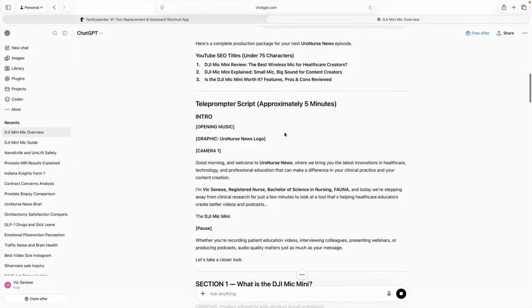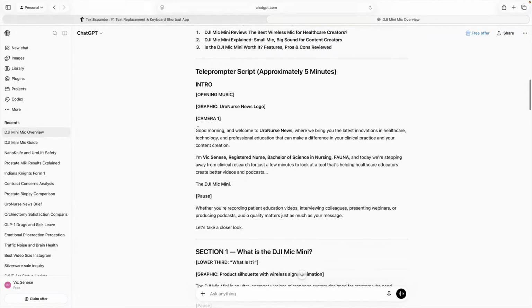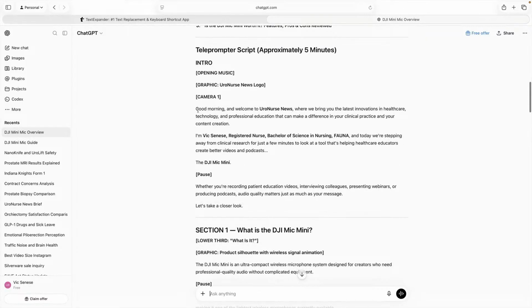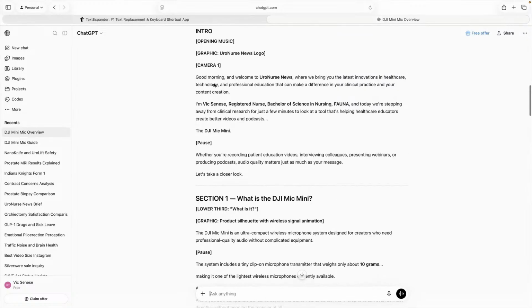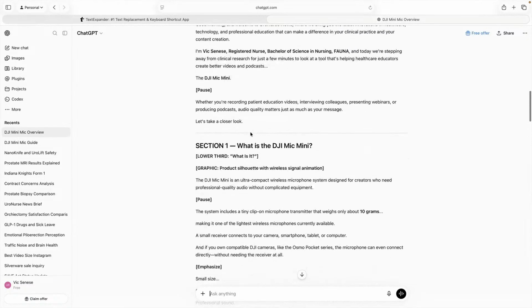Now, it's going to create here a teleprompter script. So this is what's cool. So I can go into my slideshow and I could pump all this stuff into the notes so that I could read it like a teleprompter. Good morning. It's got a little description of who I am. So this is the intro. So that would have no picture.